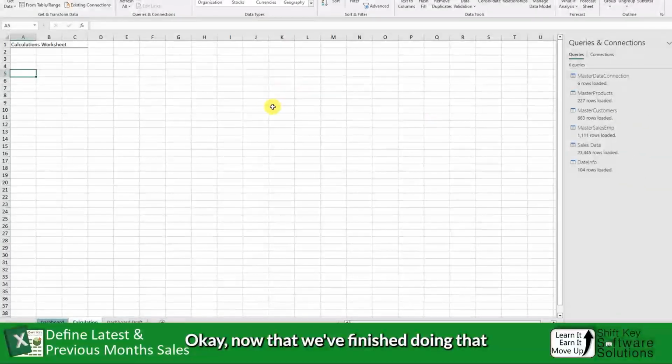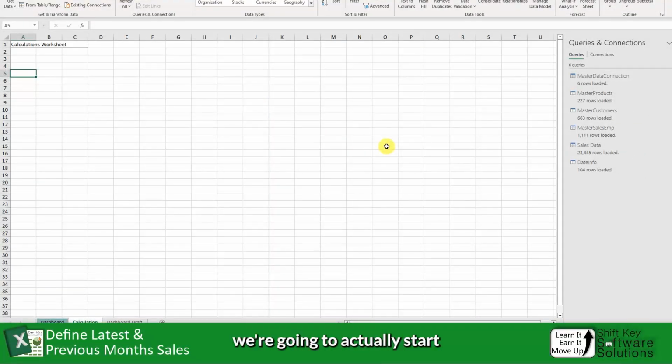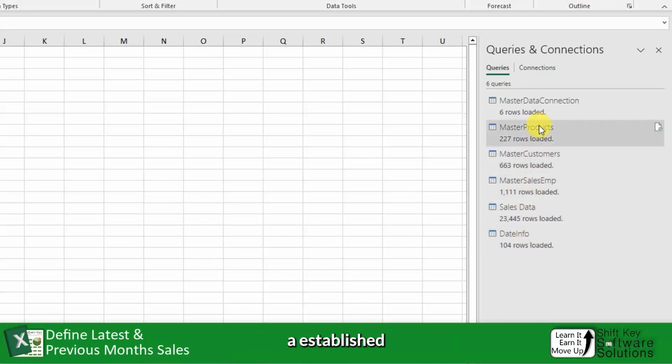I could click this, or I can come over and just click this guy here, switch to Workbook, and there it is. Okay, now that we've finished doing that, in the next exercise we're going to actually start building our pivot tables now that we have all of our tables established with all the relevant relationships applied.